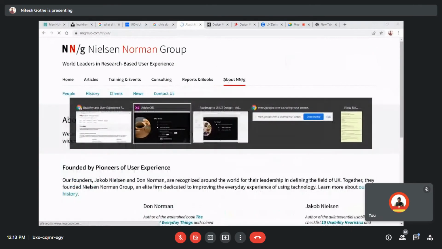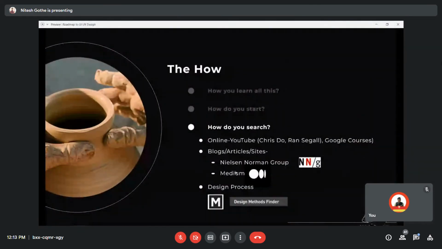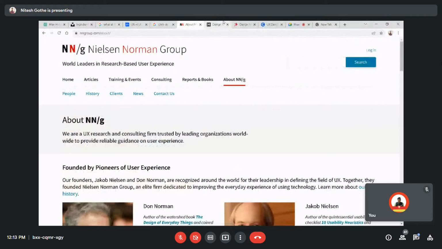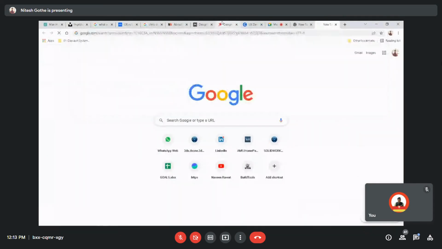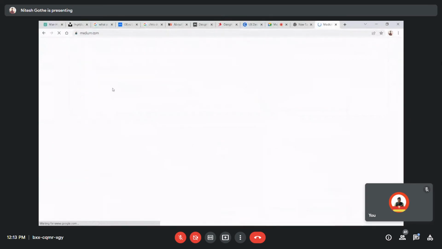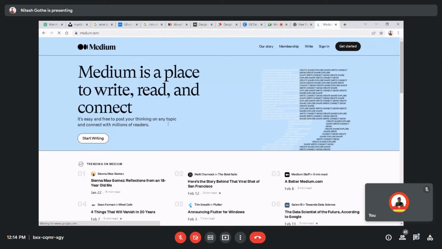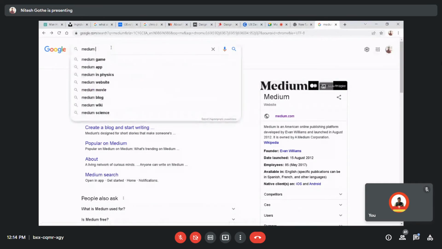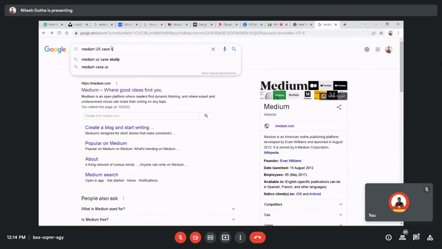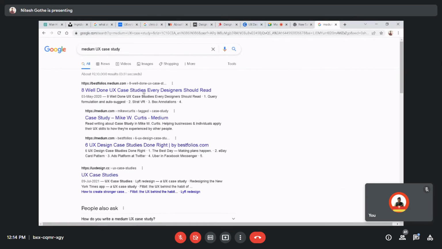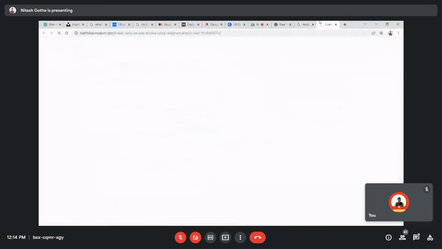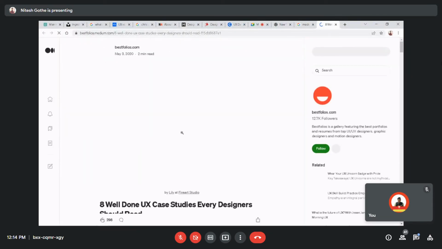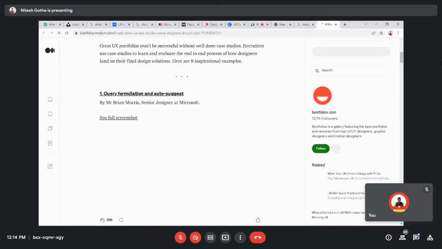All right. Then there is Medium, I guess many of you have heard of it. There are various articles on Medium. So you could just search for, let's say, UX case study. And those who are interested here could look up a lot of case studies into UI UX.